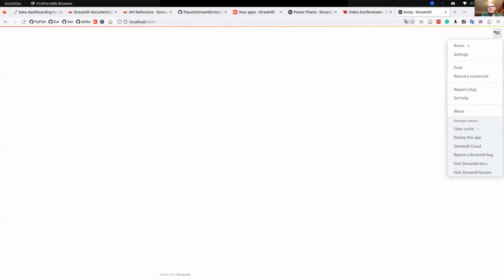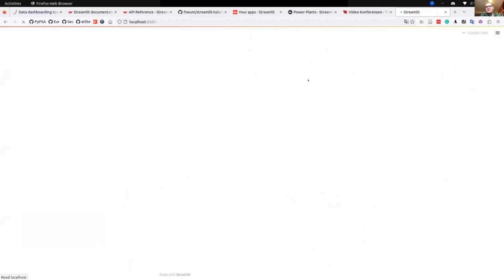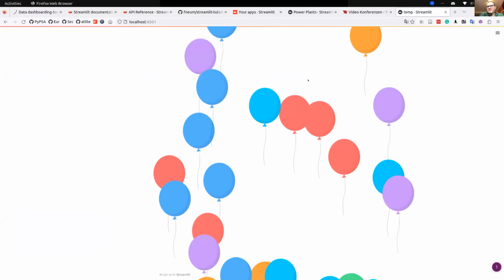You already see here some elements of the dashboard. And if I press F5 now, so I reload, it will again shoot up a few balloons. So I can do that every time. And that's actually one of the core concepts of Streamlit, that every time I reload the website or I change an element, it will rerun the whole Python script.